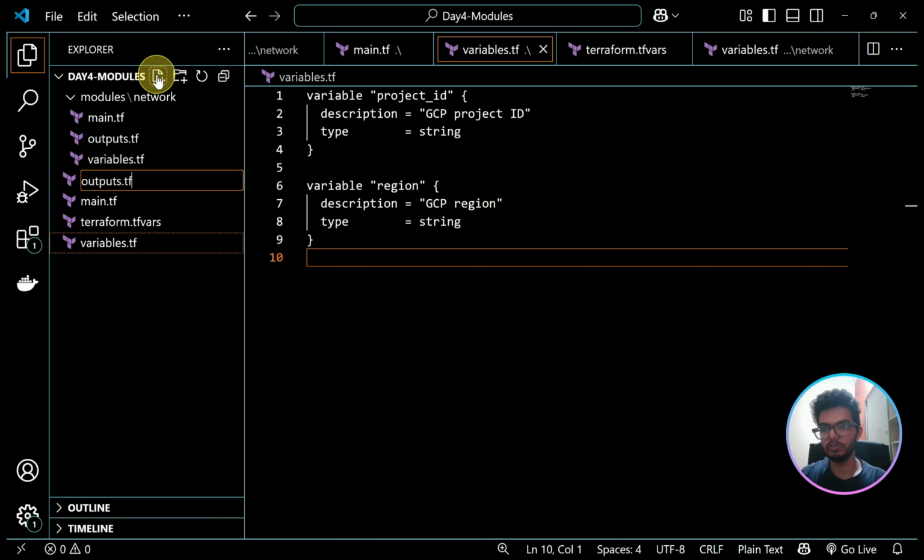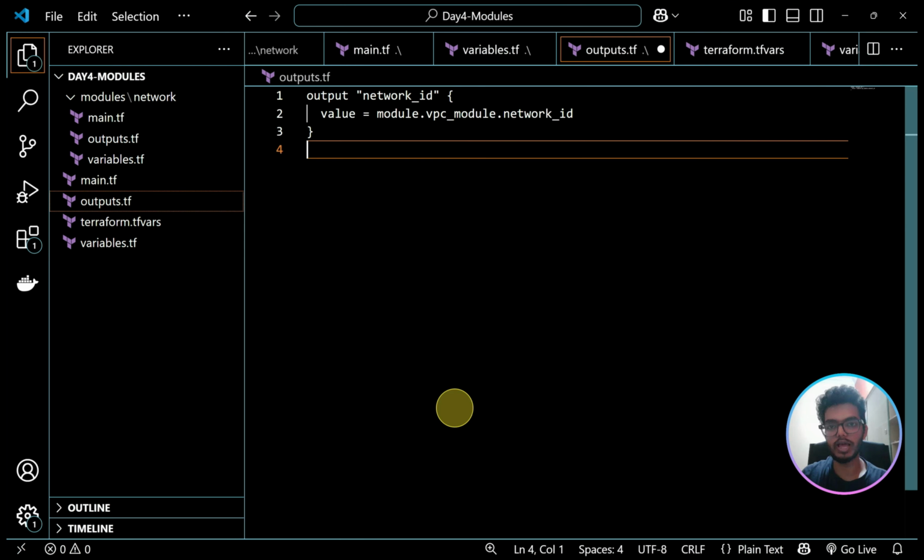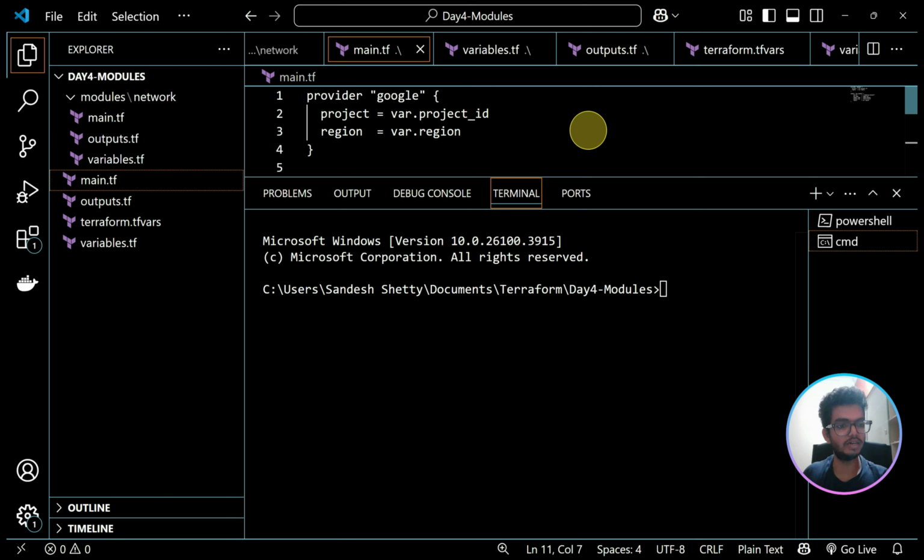Also, optionally, I can have an outputs.tf file in my root directory. Here I will have the network ID. So everything is ready now. I can run terraform init now.